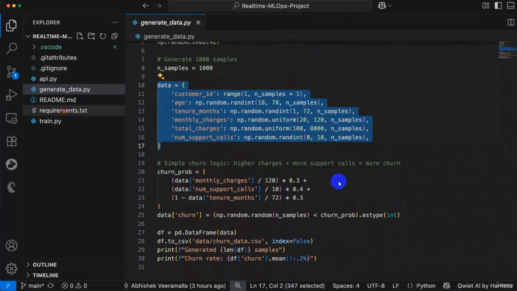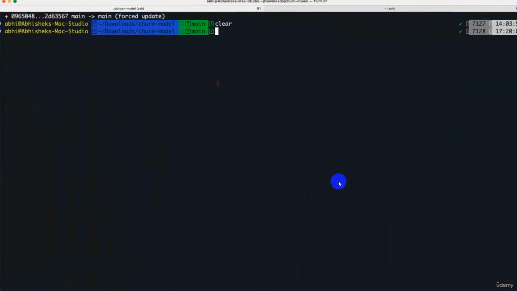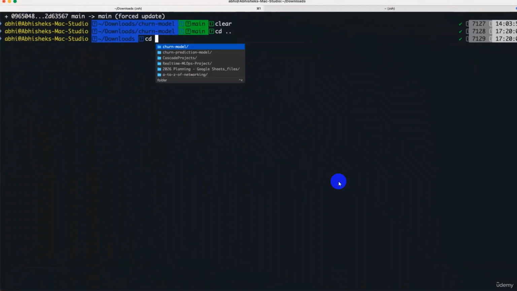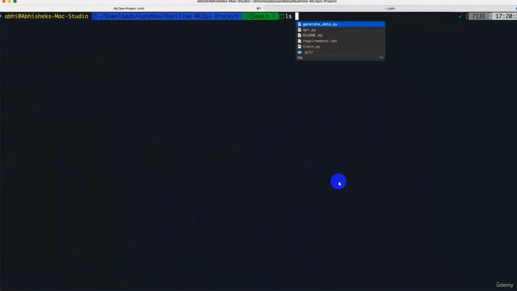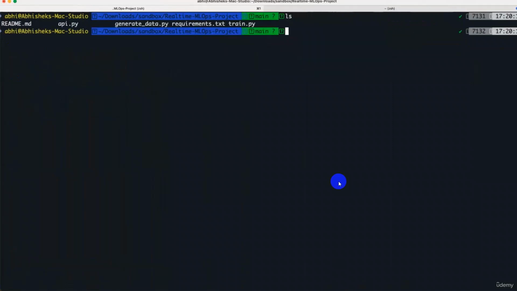Cool. So let's go ahead and start with running the project locally. I'll take my terminal. Okay, there we go. So this is my terminal. Let's switch to the right folder. So I have to switch to the sandbox folder, and within that, real-time MLOps project. ls, let's see if we have the files that are required. Cool. So we have all the files that we are looking for.